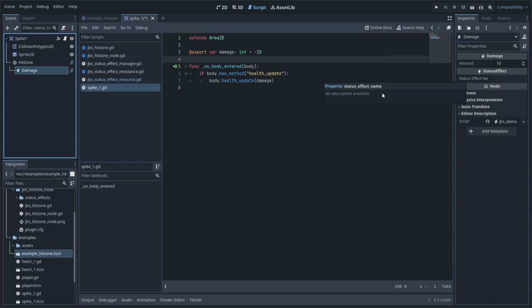Status effects. I need to update the script so that this documentation is always loading. We'll do that later on. Cool. Awesome. Next up, let's save it first and go back here.